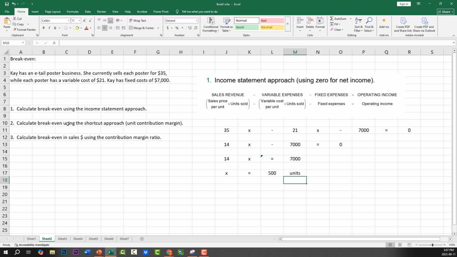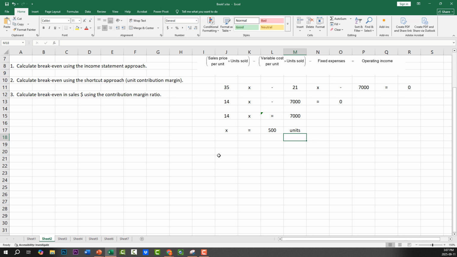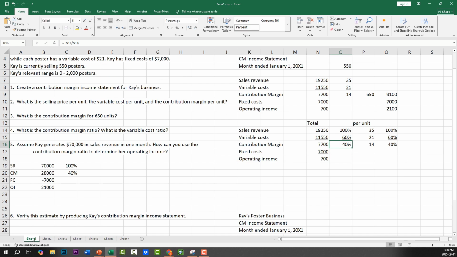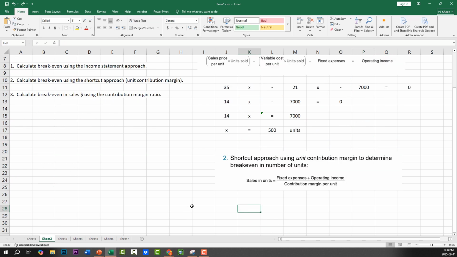2, calculate break even using the shortcut approach, unit contribution margin. So let's go down, remind ourselves what that is. For the shortcut approach, we're calculating sales in units, and we're doing it by taking the fixed expenses plus the operating income. At break even, it's equal to 0, divided by the contribution margin per unit. We can remember the contribution margin from the previous. We know the contribution margin per unit is $14. It's got to be dollars, not the percentage. We want the dollars. $14. Just 1 minute.